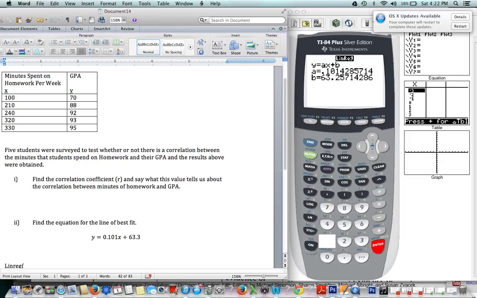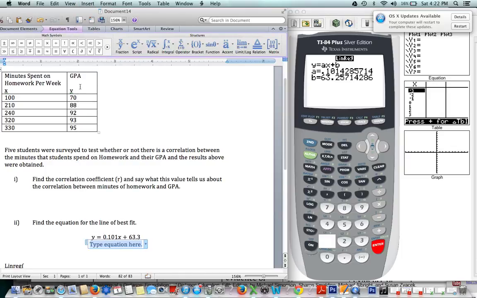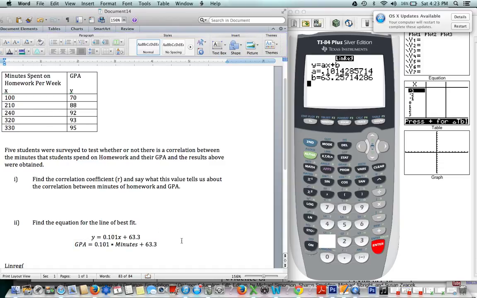So that basically is saying the same thing as, I could put this in words. Y, in this case, y is GPA. So GPA is equal to 0.101 times x, where x is minutes on homework, plus 63.3. All right, but we still have a problem here because we still don't have our correlation coefficient, and we need it.